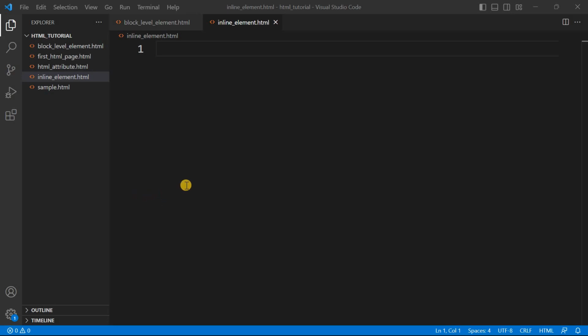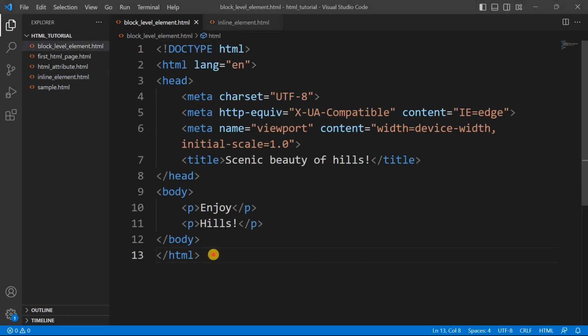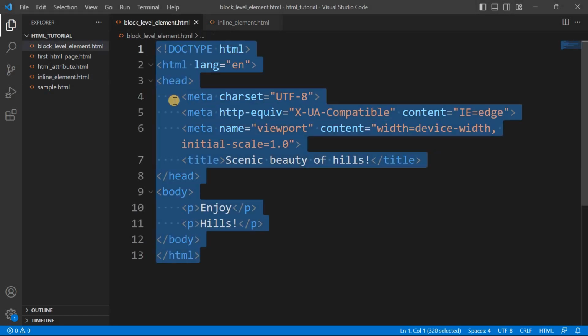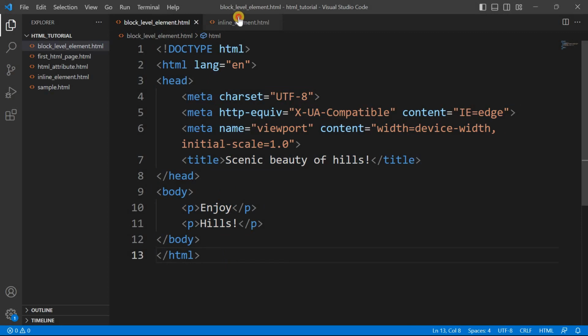Today we shall discuss inline elements. In our last video we discussed block level elements. Today we will copy this whole document and paste it here because there is some relevance. In the last lecture we had this paragraph, and after it, on the next line, another paragraph. Both are block level elements. That means they capture the whole width of the document.